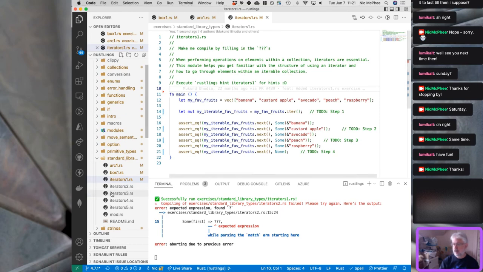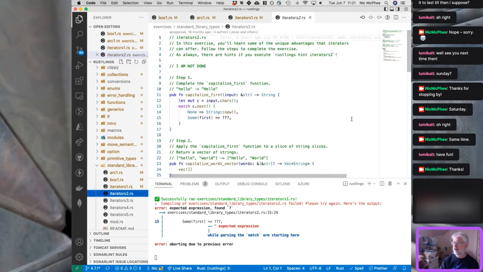Okay, iterators 2. In this exercise, you'll learn some of the unique advantages that iterators can offer. Follow the steps to complete the exercise. As always, there are hints if you execute Rustlings. Complete the capitalize first function. So we're converting string slices to strings, capitalizing their first character. And we're calling input chars to get the characters.